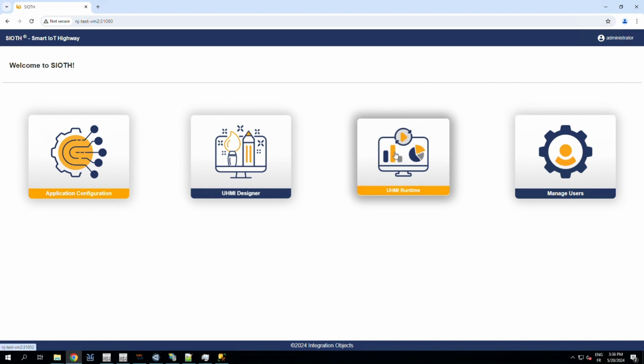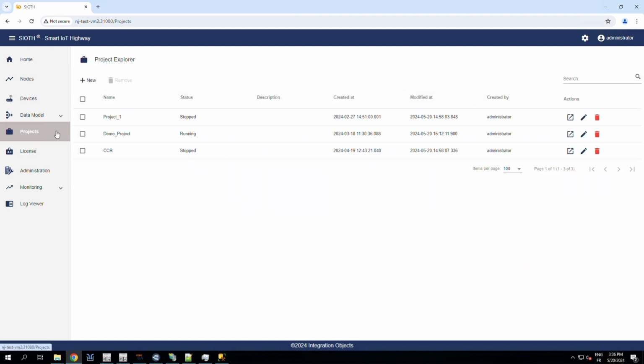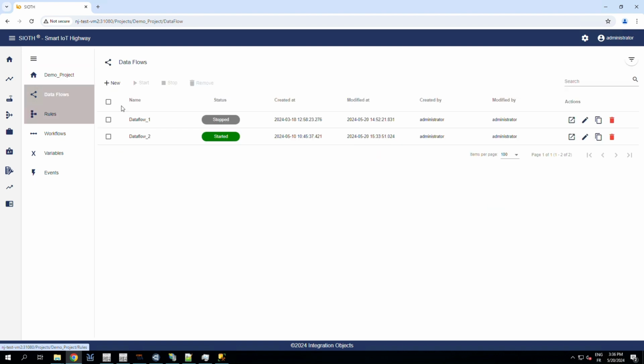To begin configuring your application, the first step is to create a project and then establish a data flow. Here we have an existing project with a pre-configured data flow. The data flow module is a feature that enables data integration and consolidation from various sources across multiple sites.